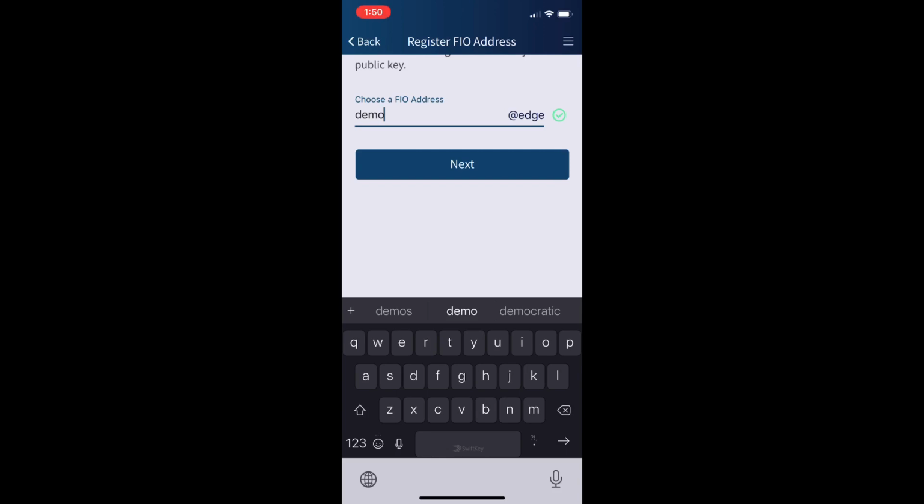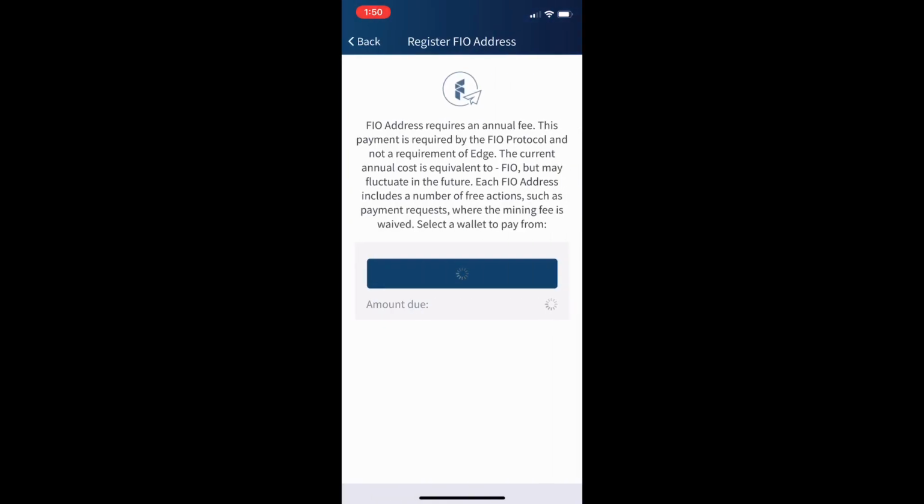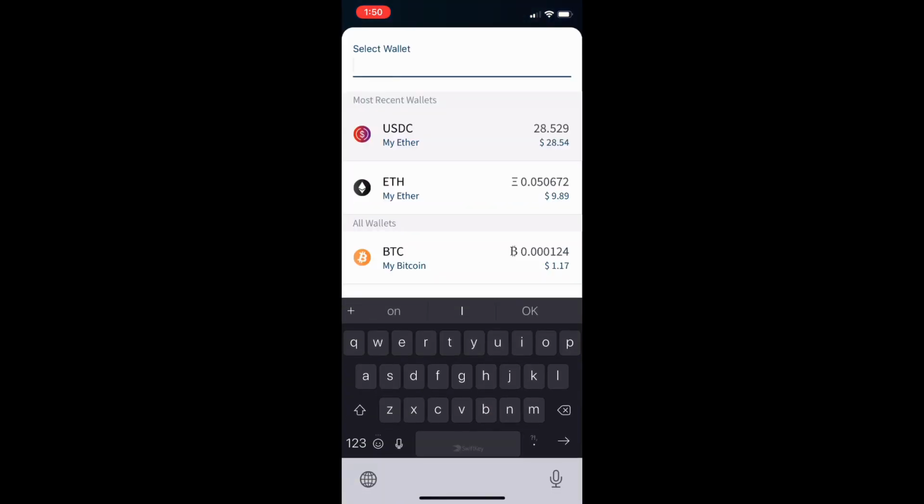Now, the Foundation for Inter-Wallet Operability is going to give away millions of FIO addresses through wallets and protocols and various partners. But if you had to pay for it, it's only a couple dollars a year in token charges. And you can pay for that in a variety of tokens or coins. I'm going to go ahead and pay for mine in USDC.